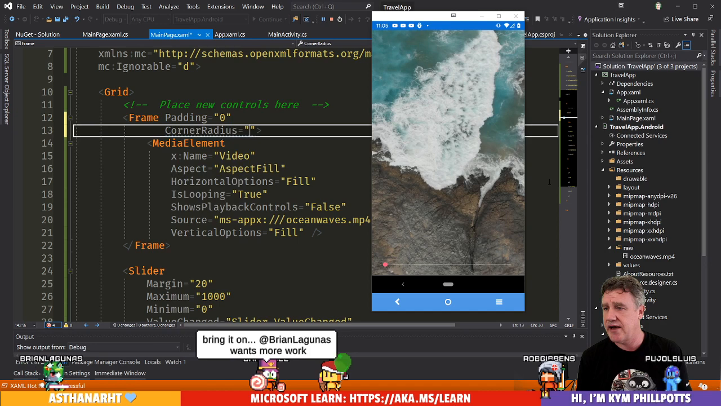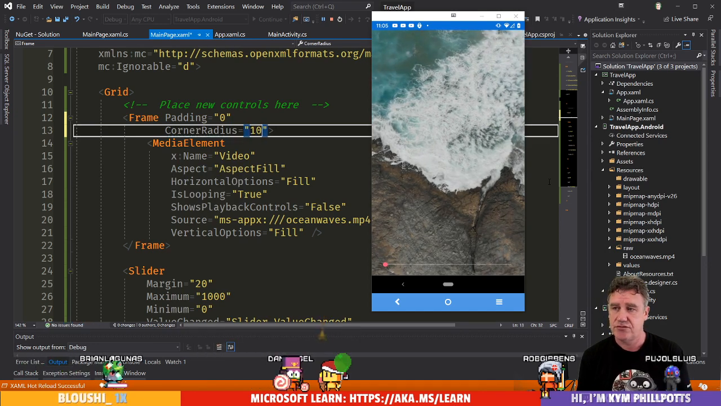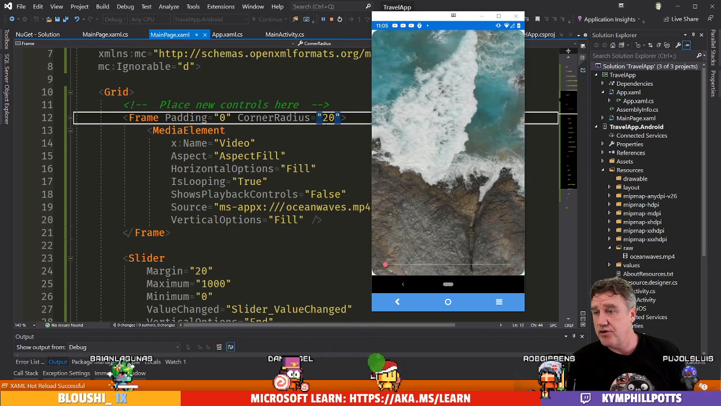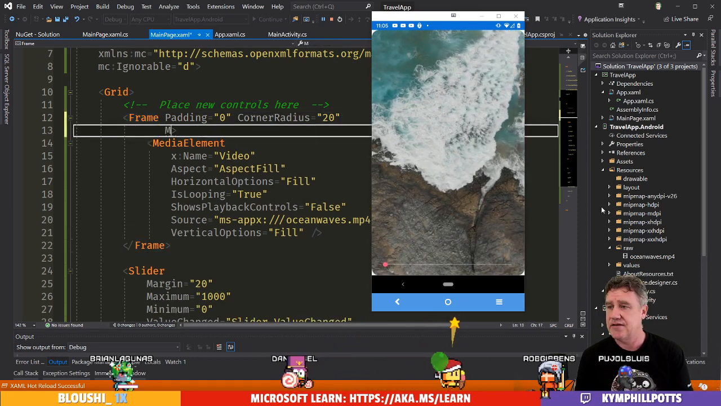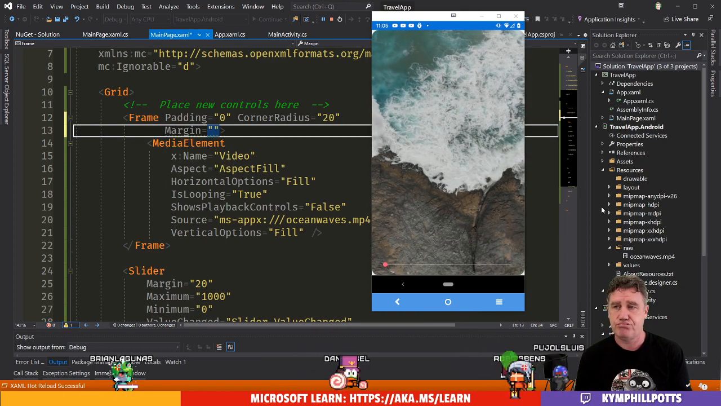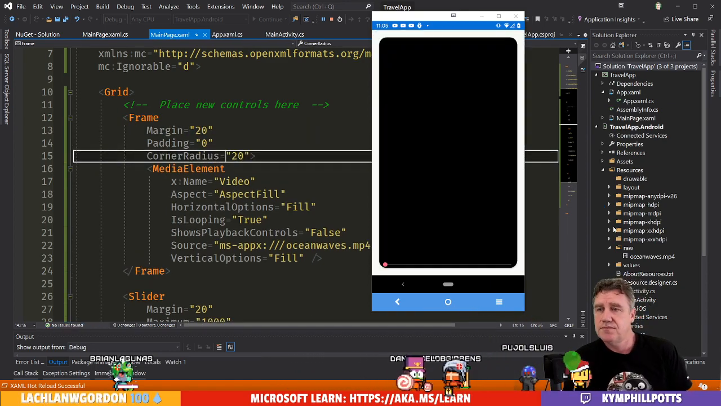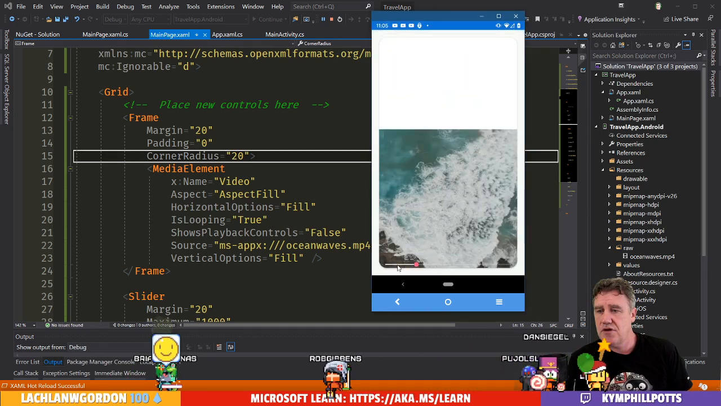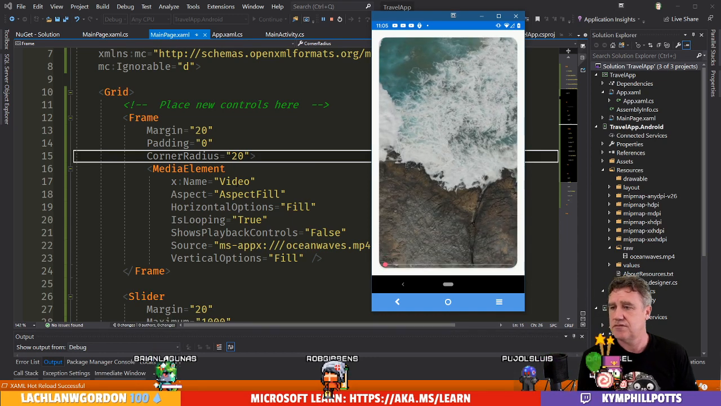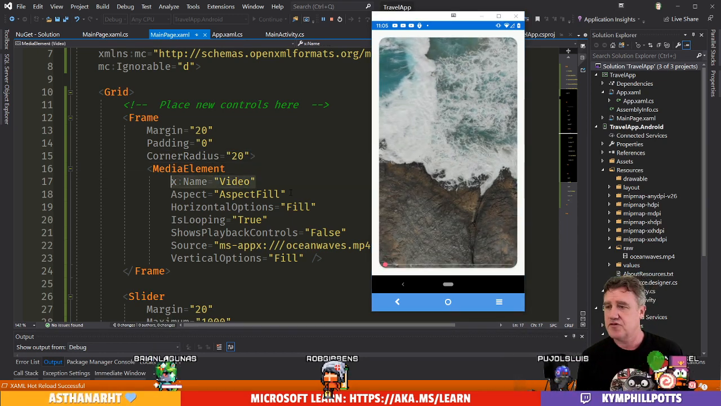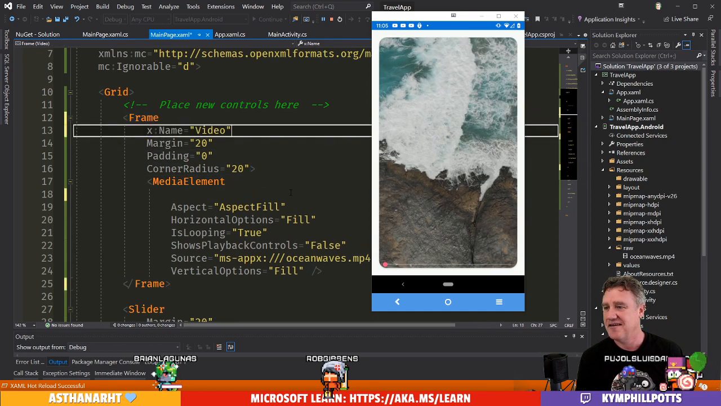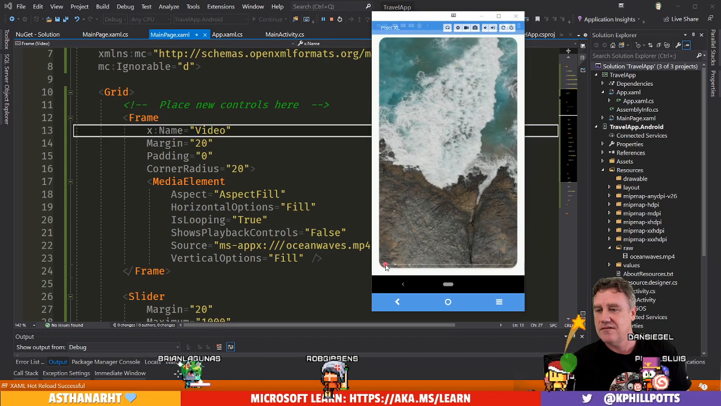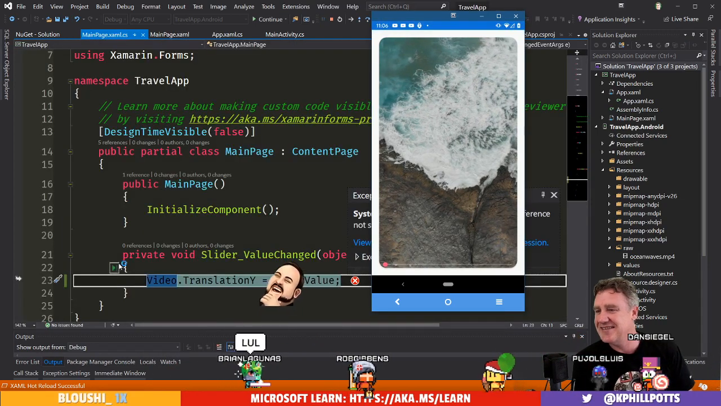Let's add a corner radius into this thing of 20. That should give us corners on our video. Beautiful. Let's add a margin of 20. Beautiful. So, that's because we're moving. I wonder if this will break hot reload. I'm going to change the name of something. Yeah, it totally broke it. All right.